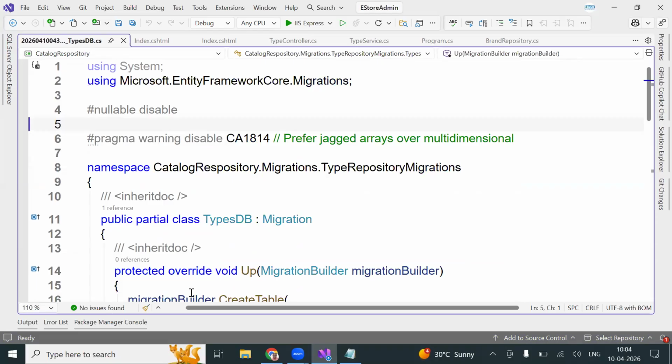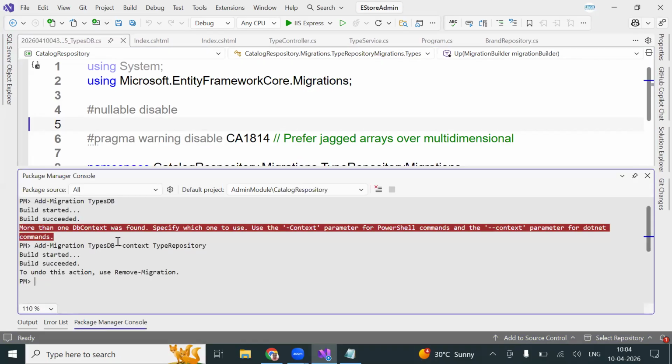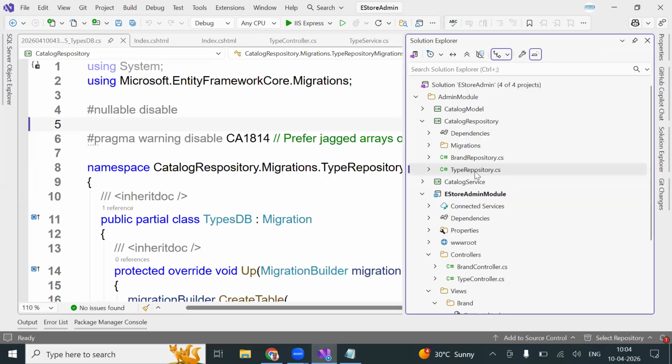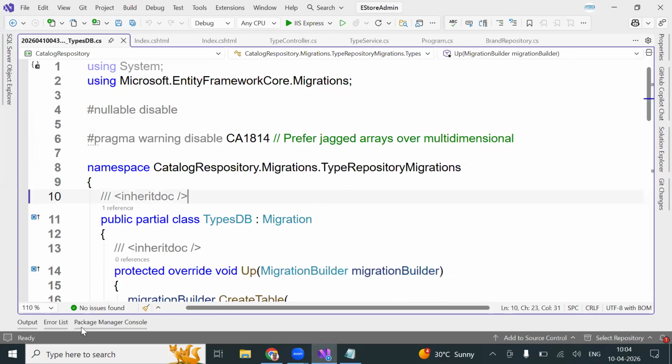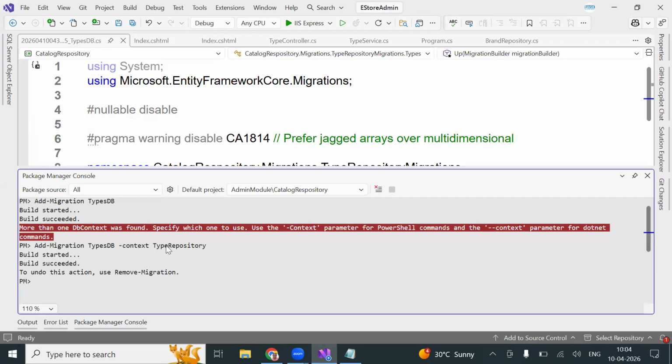So simply we used to create Add-Migration and we just provided a simple name. And why do we need this -Context and repository name? Because I have two repository classes, brand repository and type repository. Which one do I need to take? Brand is an independent repository, type is an independent repository, right? So each repository will connect with a table, an individual table. So what I'm doing here, I'm telling you to consider type repository because brand repository is already created.